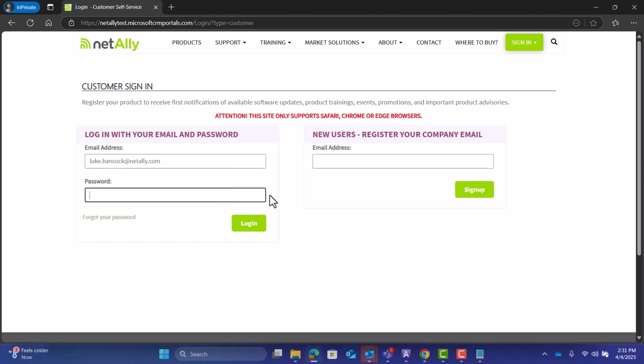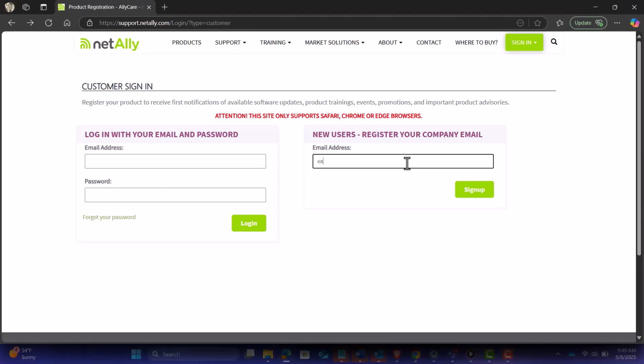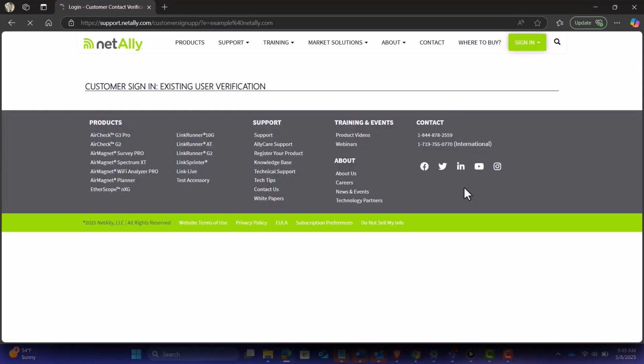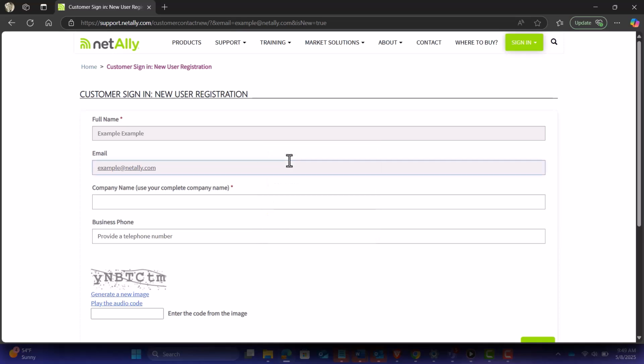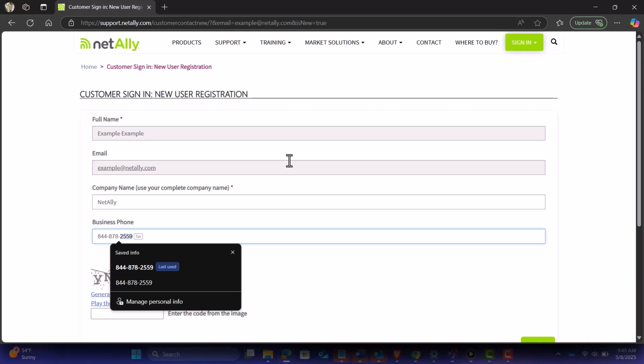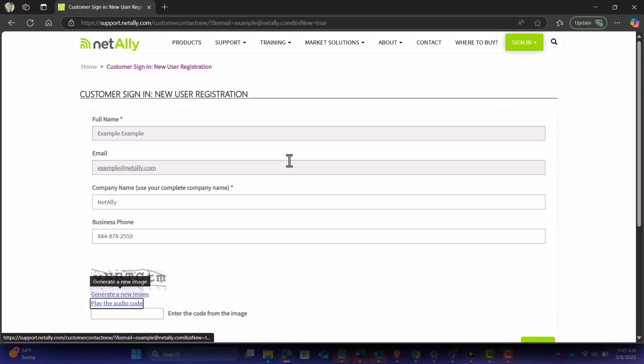If you already have an account, simply enter your email address and password. If you do not have an account, enter your email address into the New Users field and select Sign Up. At this point, you will be asked for a few pieces of further information, such as your full name, your company's name, your company's phone number, and you will be asked to verify that you're a human.